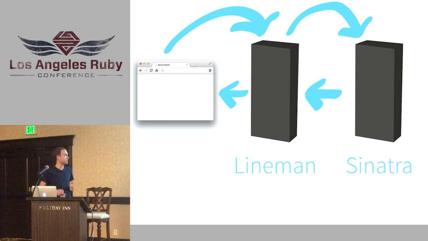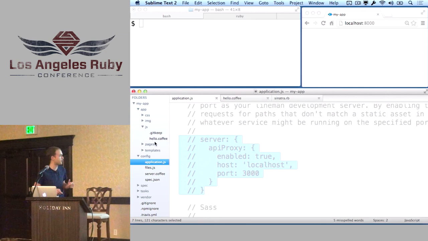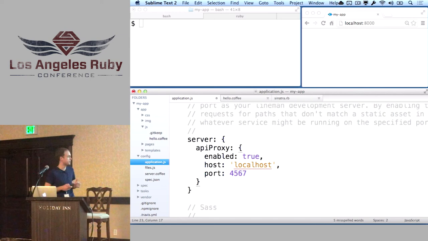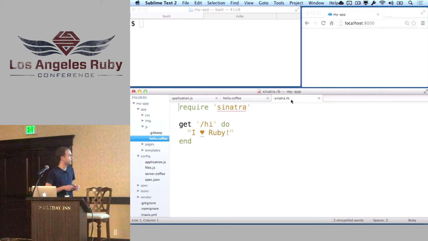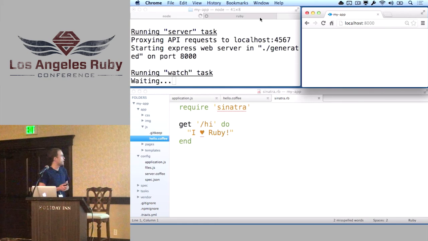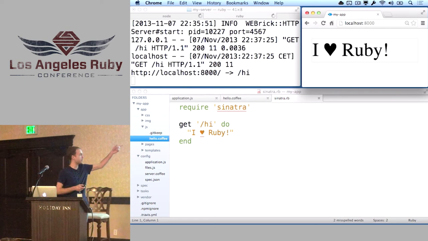So, I've got this application here. I'm going to comment out our default configuration to enable API proxying, set the port to 4567, which is what Sinatra likes. Looking at my application, it just reads in a slash hi from the server, prints that onto the page. Now the server, written in Sinatra, has a slash hi route. It just returns I heart Ruby. So if I run Lineman, it'll have API proxying now enabled. You can see I already have Sinatra turned on. And if we refresh 8000, Sinatra got the request from port 8000, returned I heart Ruby, and then that printed out to the page. It makes this physical separation of code possible, but still feels seamless during development.